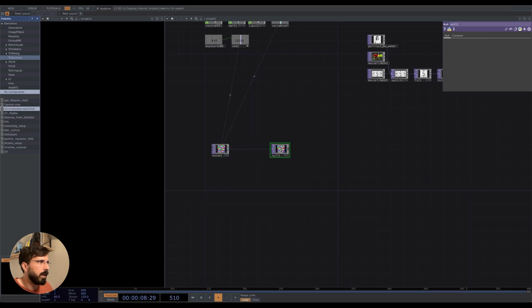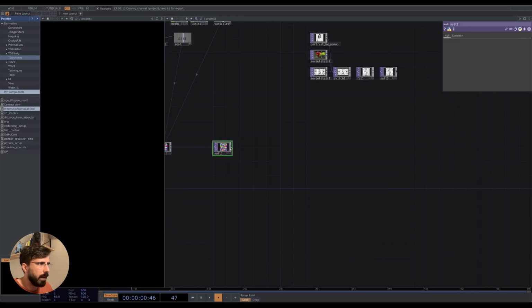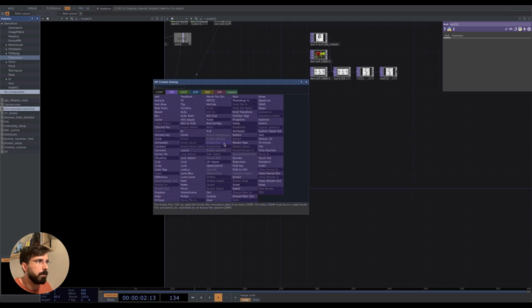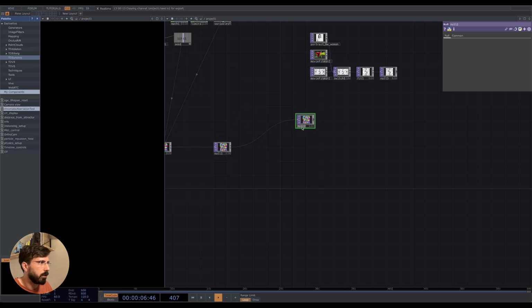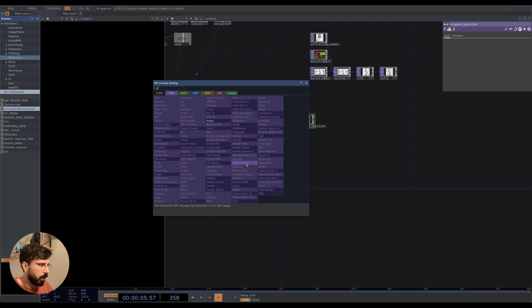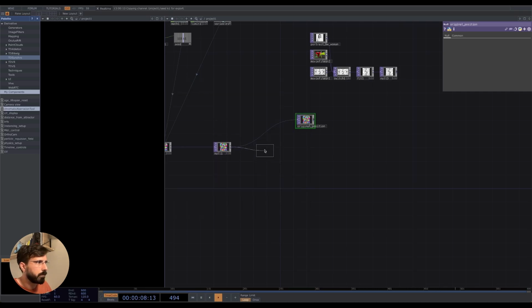So I'm gonna add a null here, and here we want to basically split things and determine the position and the scale of our particles that we're gonna use in the geometry. Here I'm just gonna create another null and call it position, or actually original position. All right. I'm gonna create another noise from our null. This will be our scale.